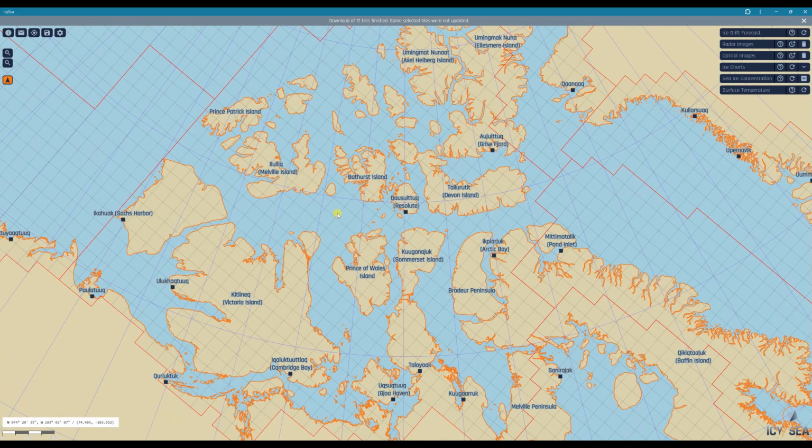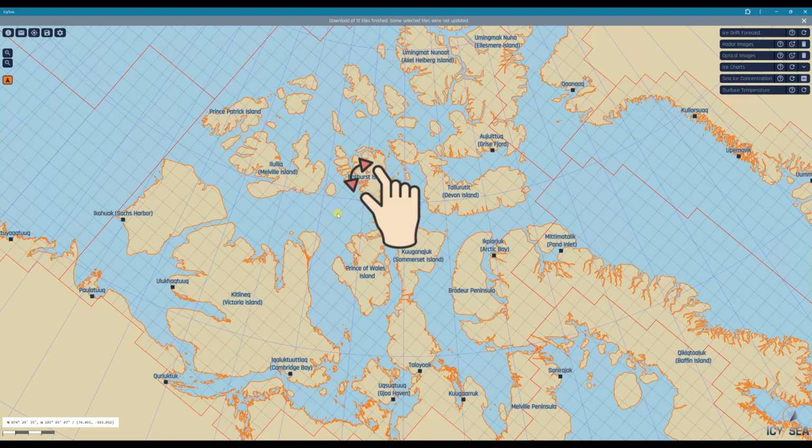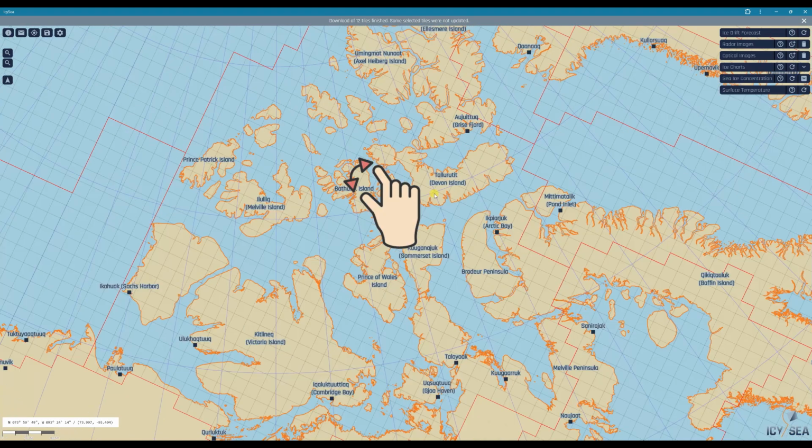You can rotate the map in any direction by holding down the Alt key, the Shift key, and the left mouse button while moving your mouse, or by performing a rotating gesture using your fingers on a touchscreen.